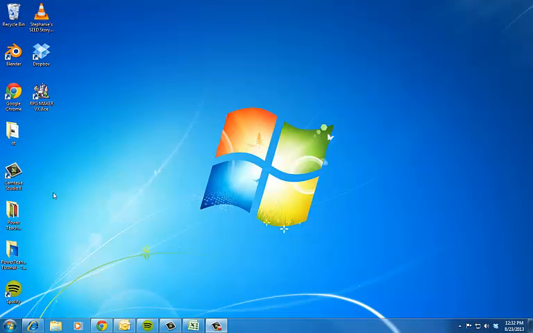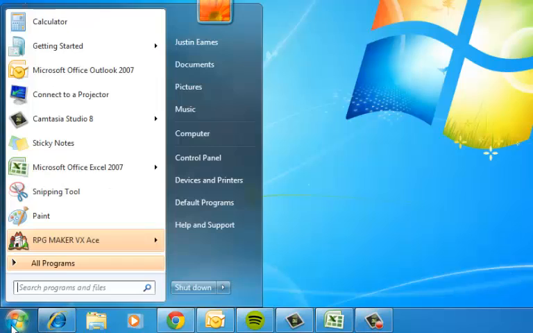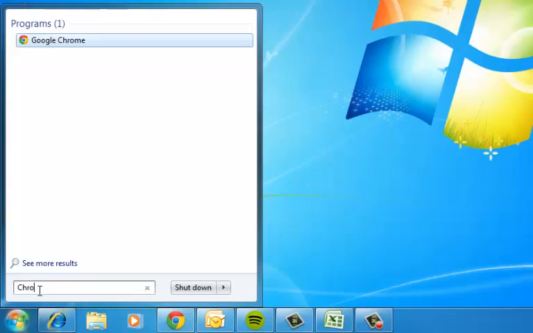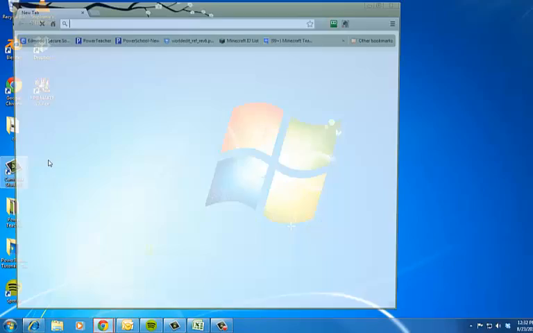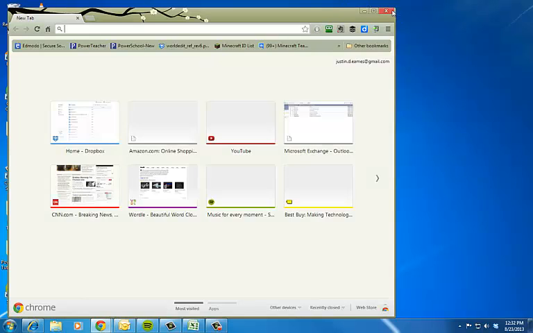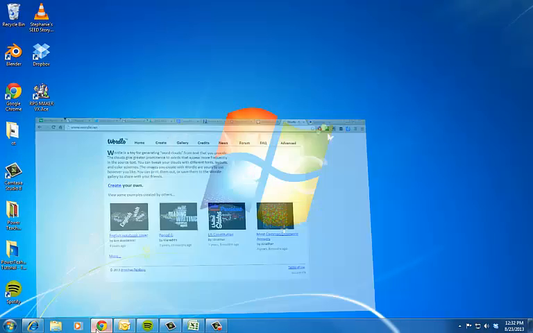And the best way to do that is to click on the Windows button and go down here to Search Programs and Files. And if I just start typing Chrome, it'll be the first thing that pops up. And that's how you open up Chrome. I actually have it open down here already.